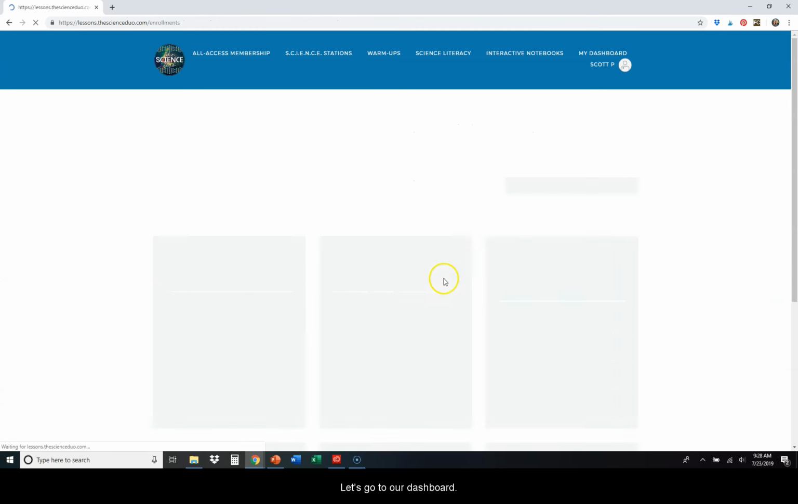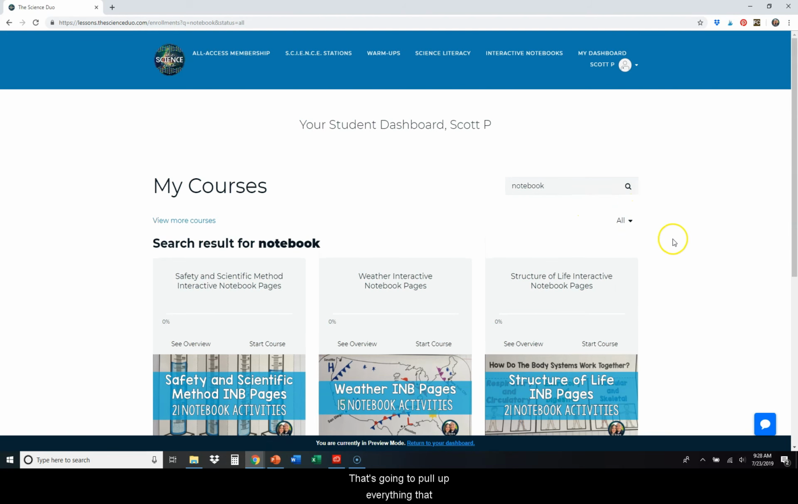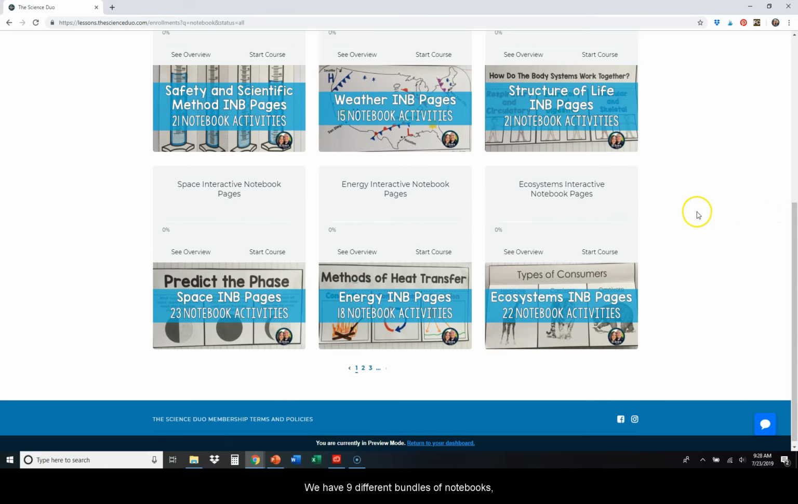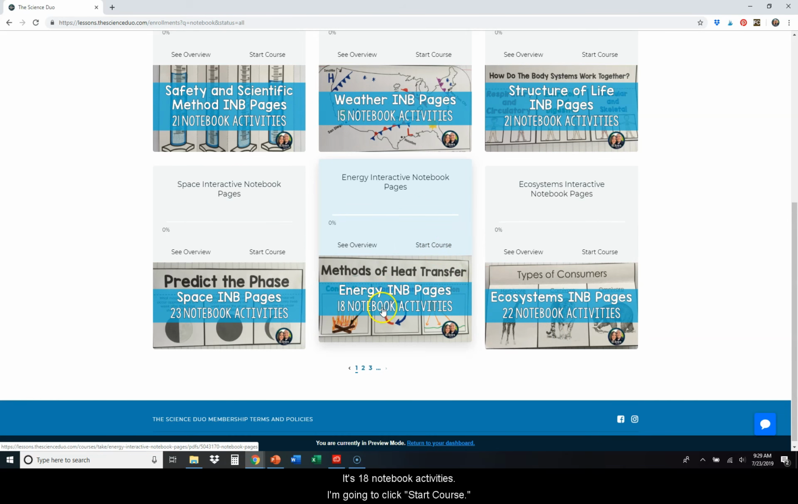So let's go to our dashboard. Let's look at one more. Let's look at Notebook. That's going to pull up everything that has that keyword attached to it, so our interactive notebooks. And we have 9 different bundles of notebooks. So let's go to Energy. It's 18 notebook activities. I'm going to click Start Course.